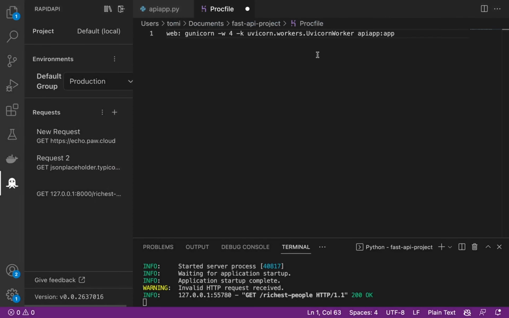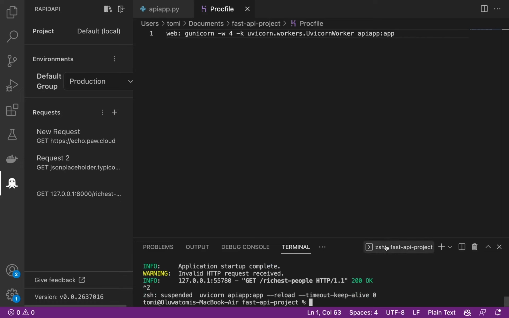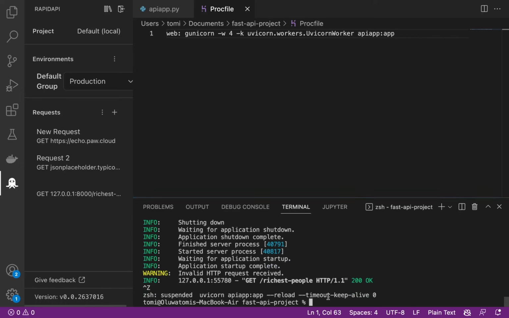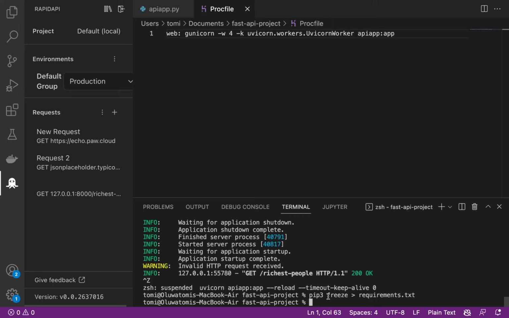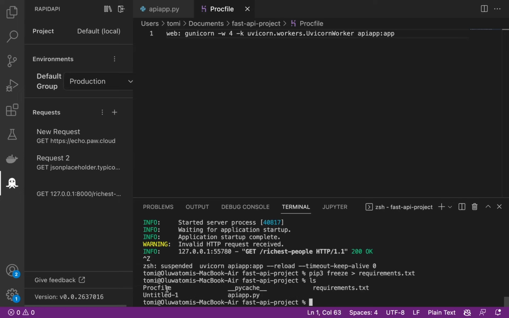And we're going to paste in this code in here. You can just type this in if you're following along with this tutorial, and we'll save that. The next thing we want to do is to have the requirements.txt file. So let's cut out of this terminal down here, enlarge it a little bit, and say pip freeze > requirements.txt. Now that is going to create a requirements.txt file. If I press ls, you can see we have the Procfile, the API app, and requirements.txt.